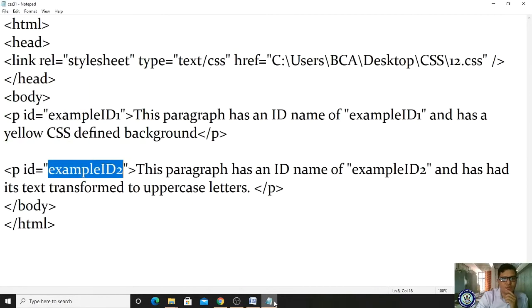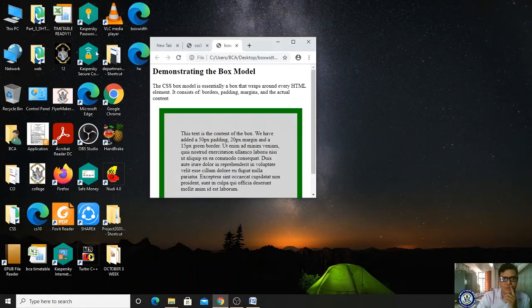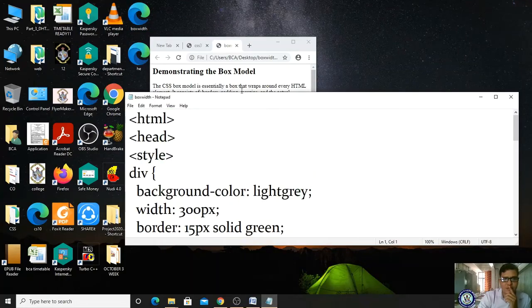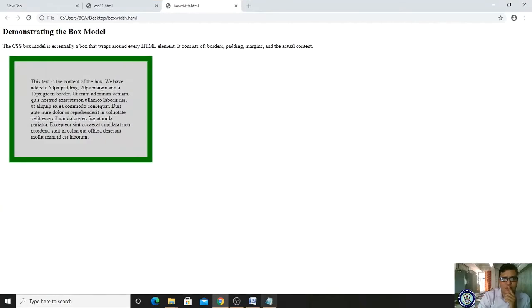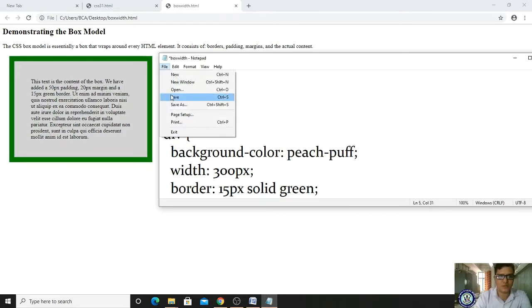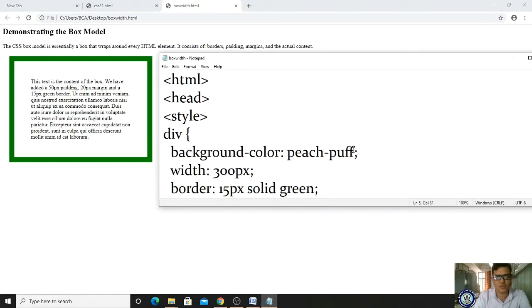If you want to modify this program, let me open it with Notepad, and please observe as I modify it. In the division it is showing light gray. I don't want light gray. Let me make it peach puff and check whether it is working or not. Let me save it and refresh it. Yes, peach puff appeared, but it is not showing anything, right?